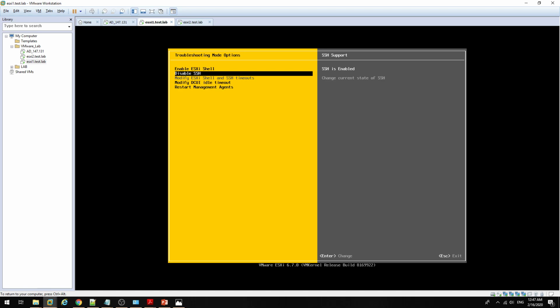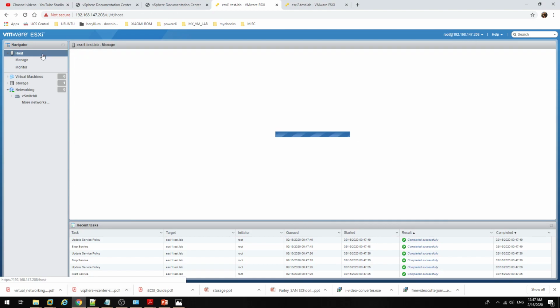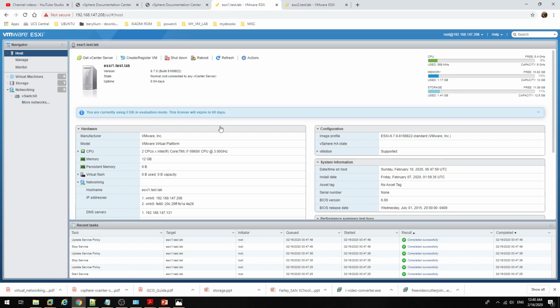Once I disable this, if I go back to my web browser, you'll see from the host that the warning message should be gone. Let me refresh this page. If you see, that warning is gone for the SSH. Okay, so that was one place. Through DCUI you can disable or enable the SSH service, which is also known as secure shell service.